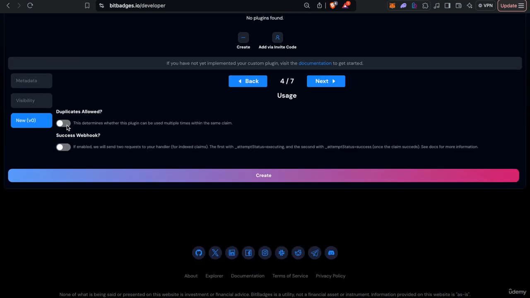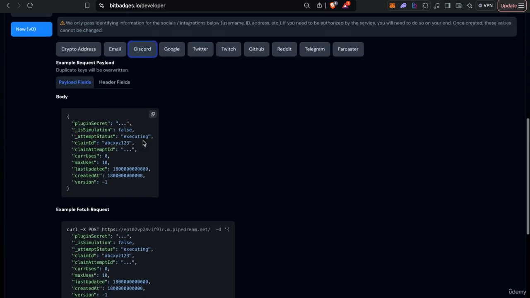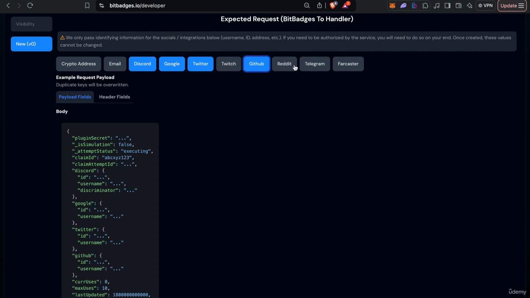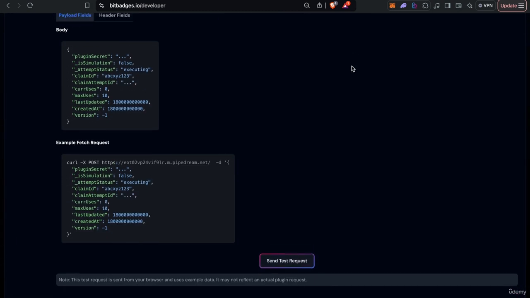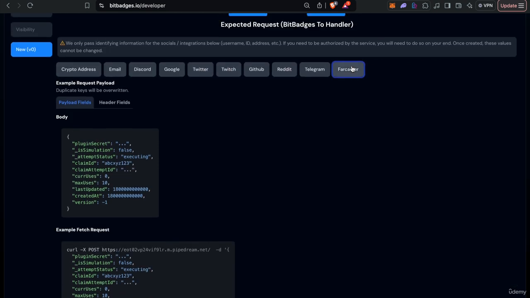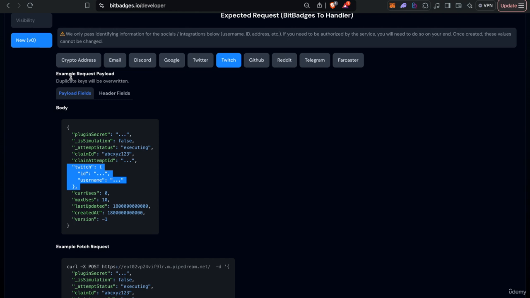You can also do certain configuration options, such as are duplicates allowed? Is this a success webhook? And then also, as shown in the webhook, you can identify the user in a bunch of different ways, from their address to whatever, and we'll just prompt them to sign in, and we'll pass the socials to your webhook or to your handler. One thing I do want to note is that we only pass identifying information. So for example, for Twitch, it's only your ID and username. It's nothing authenticated like access tokens or something like that. It's just simply identification.